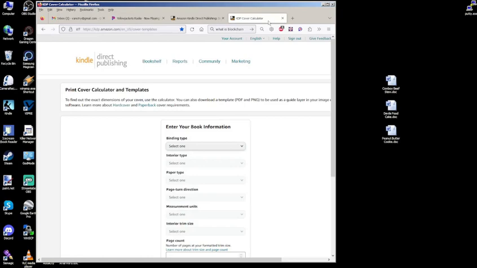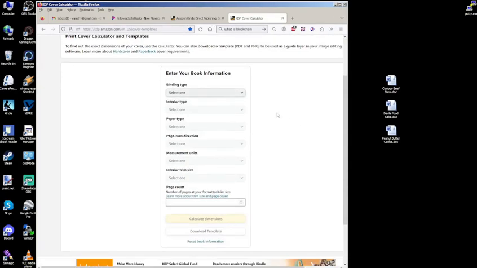Okay, here we are on the page for templates. And this is the one I honestly believe they have screwed up. Binding, select one, paperback. Interior type, black and white. Paper, white paper, cream's really expensive. Page direction. Okay, now, I don't know about you, but I would swear that we go from, I'm turning the page from the right side to the left side. Let's see how that works.